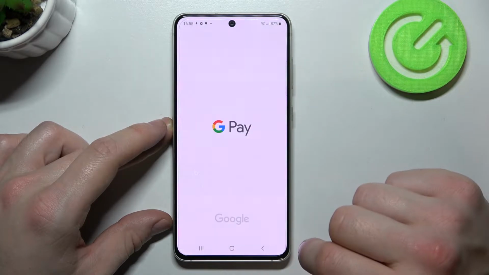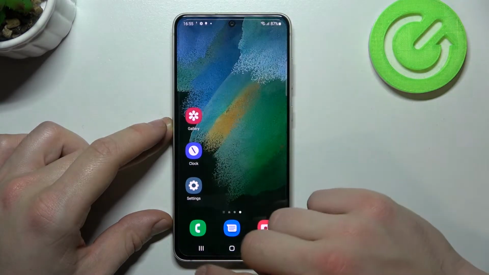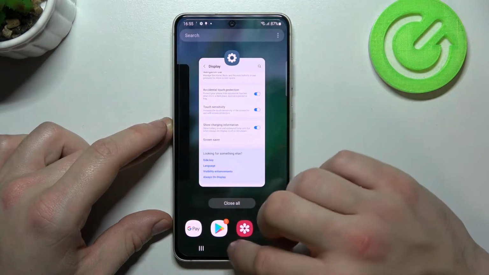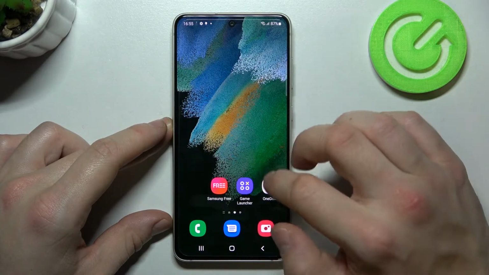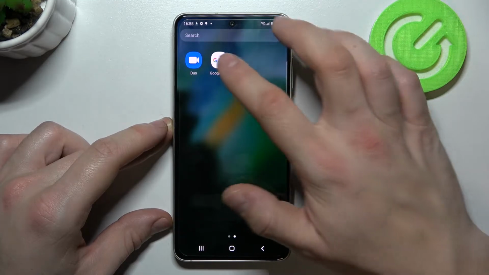Tap Get Started. And now reset the app. Because the app interface has changed.